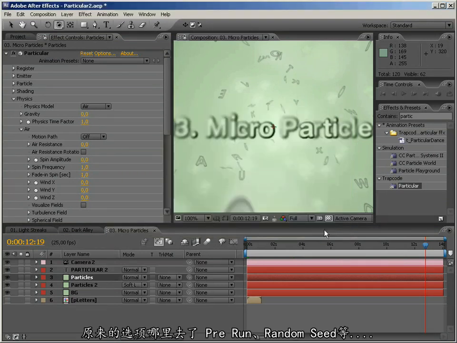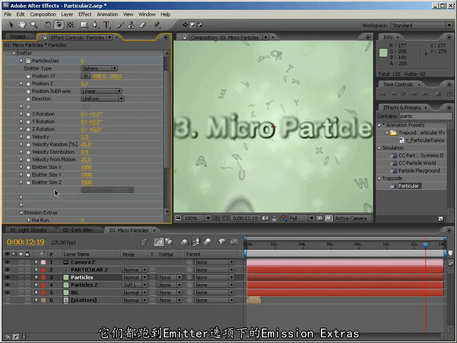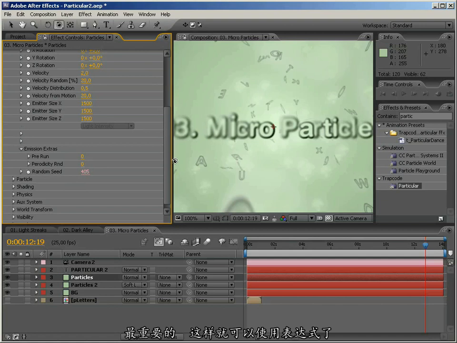So where are all the options like pre-run, random seed, and all that? Well, they're all in the emitter section, emission extras. We've got pre-run, we've got periodically random, and random seed. Everything is here, which is great because the parameters are now more accessible, but also it allows us to use expressions. And yes, I'm excited about that.